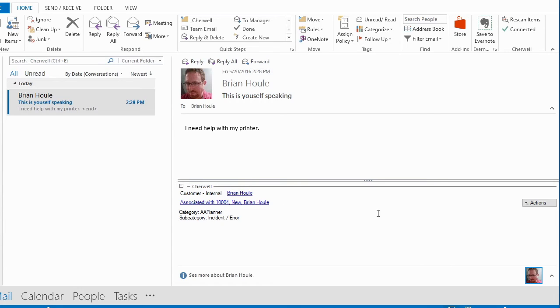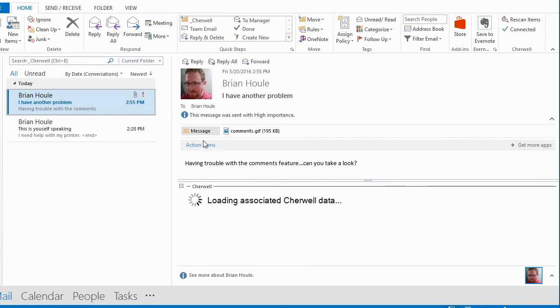Awesome. So what else can I do? Since this email is already linked, you'll notice my actions have gone away. But I can come in here and close the request that it's linked to. I can create a problem from this incident. So I can do a lot of things right here, right from my Outlook. Oh, look, I have another email. Let's look at it. It's from this same handsome devil.